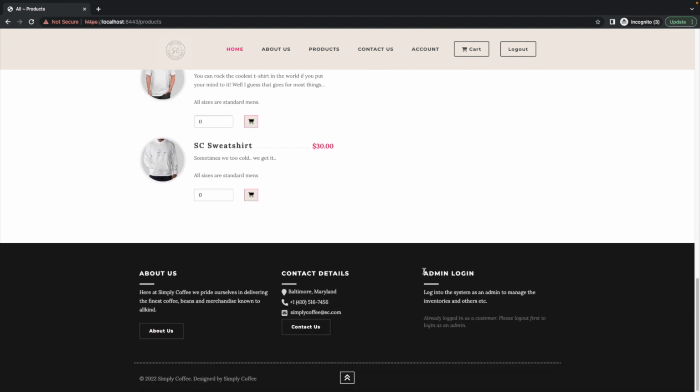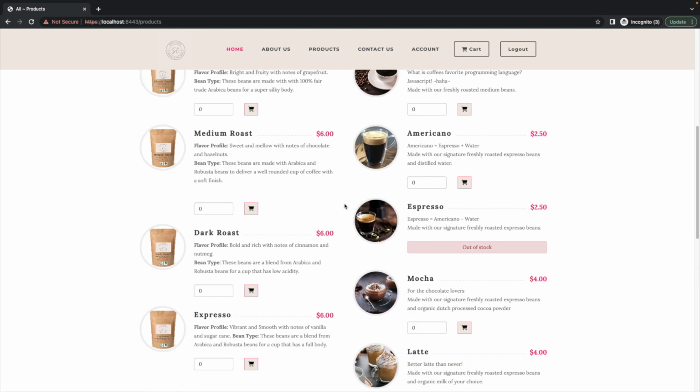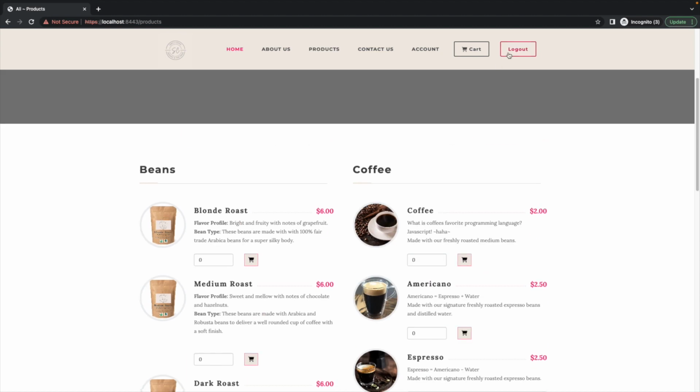By the way, here, if you want to log in as an admin, unfortunately you cannot, because you need to log out first in order to log in again. And then we scroll back and see, oh, I cannot buy espressos. Unfortunately, I don't want to buy anything else, and we can just simply log out.